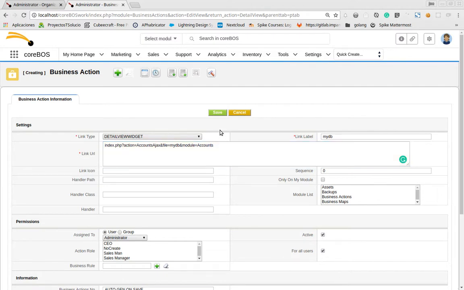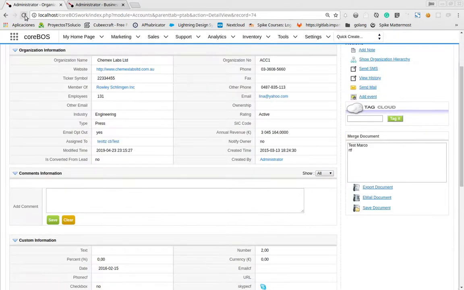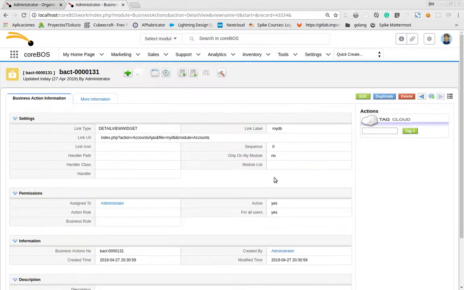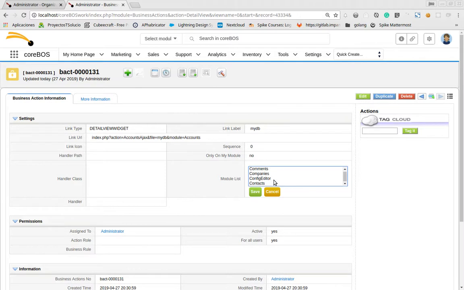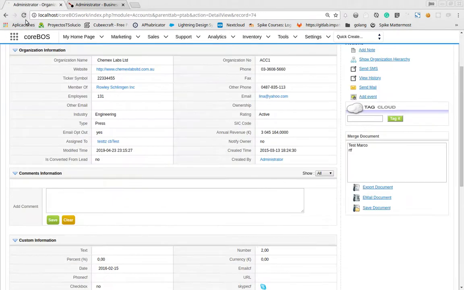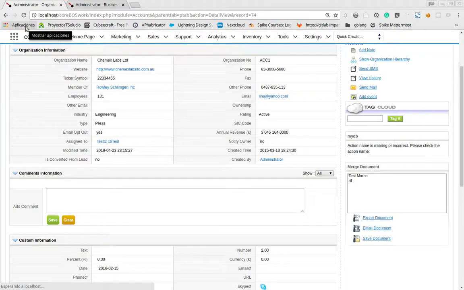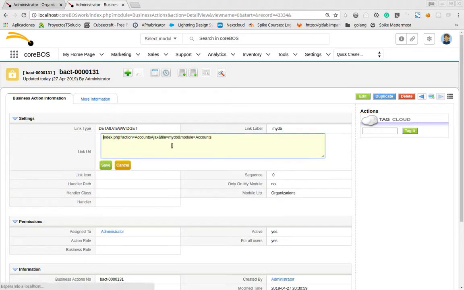Let's activate this for all users. Save that. I'm going to reload here my... okay, I forgot the module. Organizations, save, and load. And there we have it. Action name is missing or incorrect. Okay, please check the action name. Okay, I must have written something wrong here.